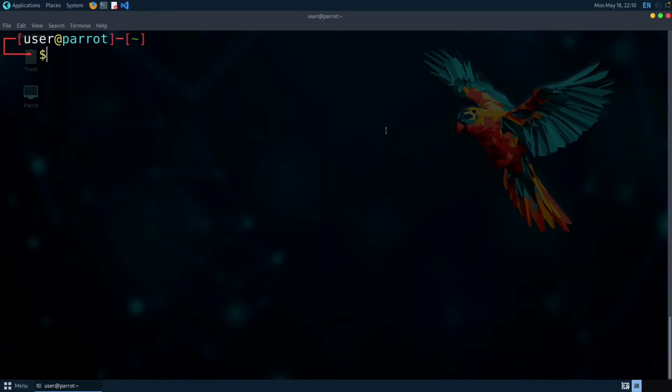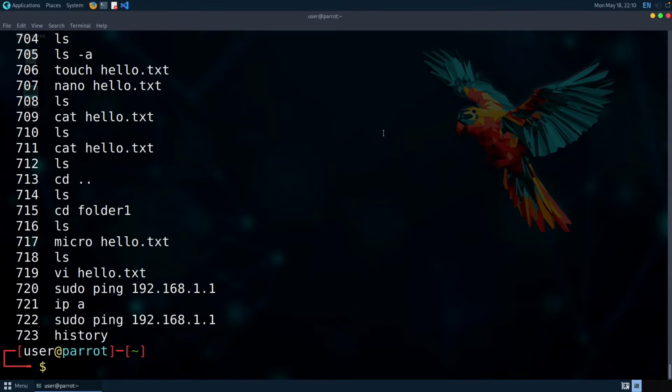If you open up your browser and you go to browser history, you can see all the websites you've browsed and been on. The same thing is for Linux. So if you type in history in your terminal and you press enter, you can see all the commands that we've typed in the terminal so far.